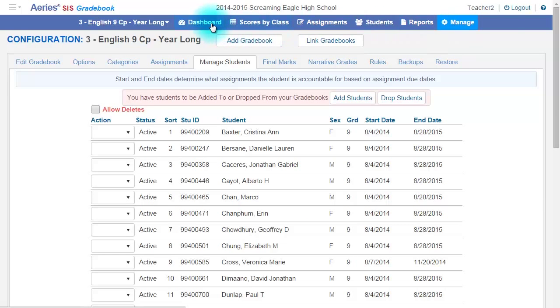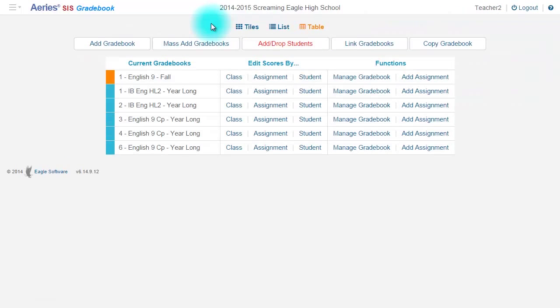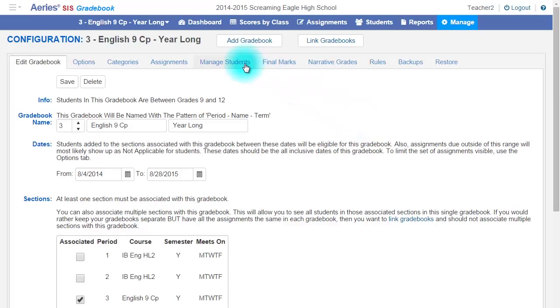From the dashboard, click on the Manage Gradebook link, and then click on the Manage Students tab.